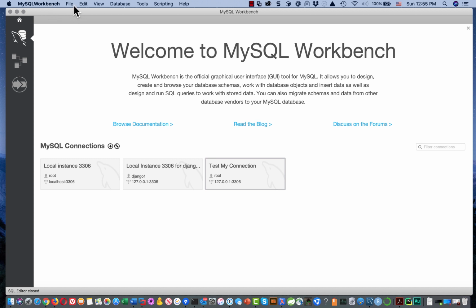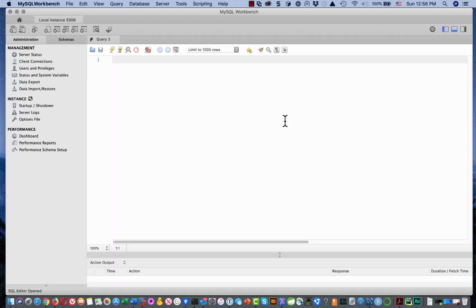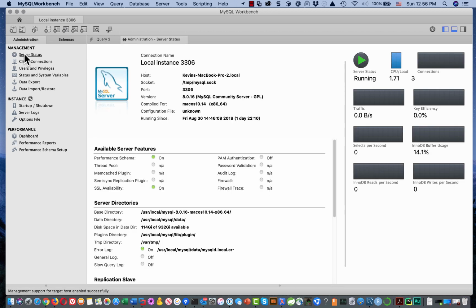Okay, so let's click a connection. I'm going to go to the one that I use all the time, local instance 3306. And we haven't saved my password there yet, so we're going to do that. Okay, now a thing to look at is the navigation panel over here on the left. One of the things that you can choose is server status. Okay, let's look at that.